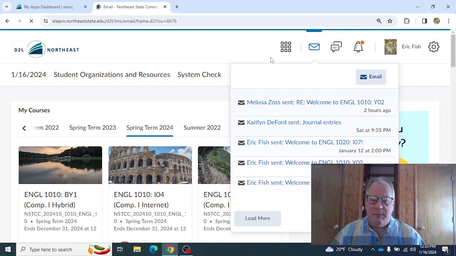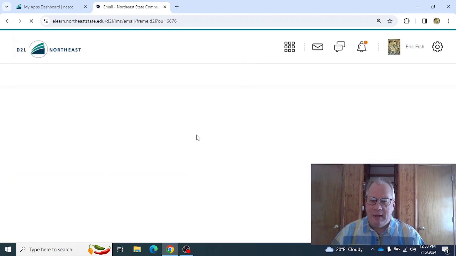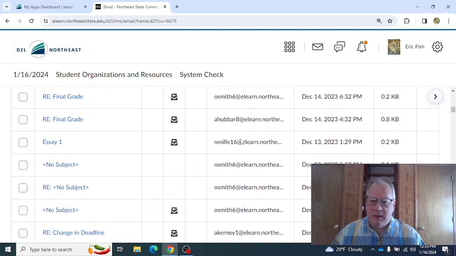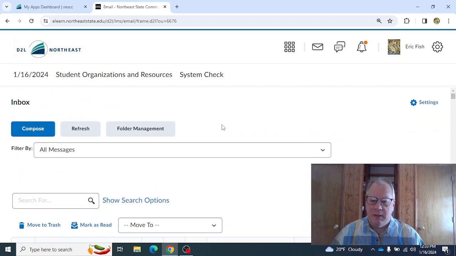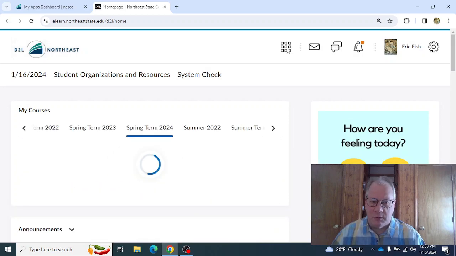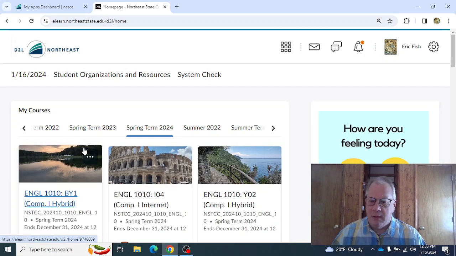And you'll just click on that email, and it'll open up all your emails. Yours looks a little different from mine, but it'll show your emails. And you can click on whatever email you want to read and see what your instructors are saying to you. So if the college says, check your D2L email, this is what they're wanting you to do. Come to your course homepage and click on the email function.